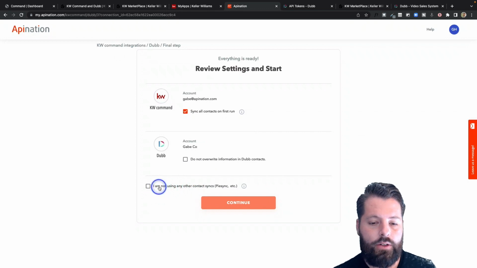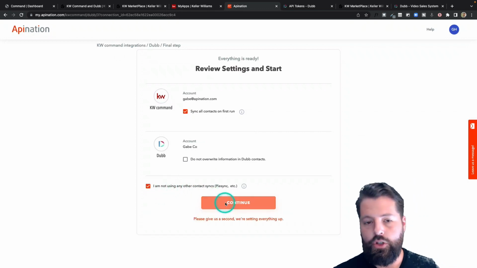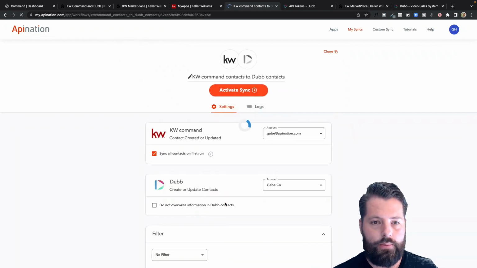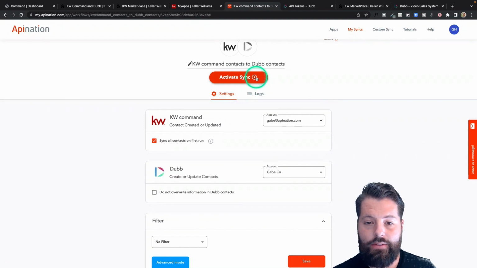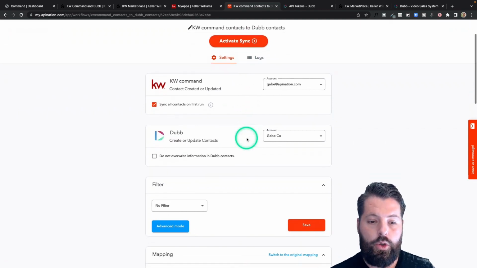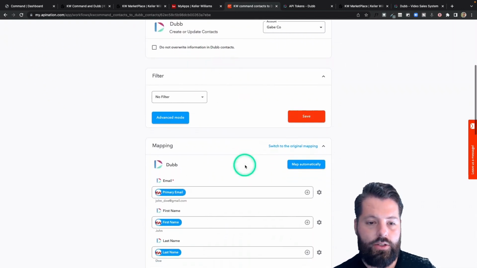And then finally, a final check. You're not currently using any other platforms to sync Dubb and KW Command. It's unusual, but we want to make absolutely sure. So we've created the sync. You can see it's not yet active. We have to hit this button first. We're going to do one last check. This looks good. Syncing all contacts. We're overriding information. That's totally fine.